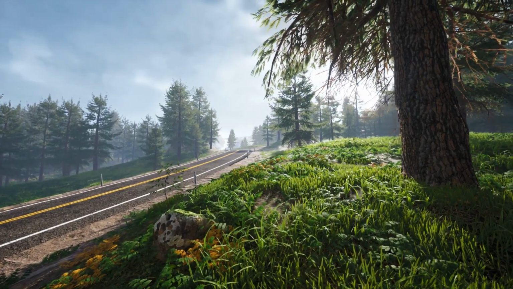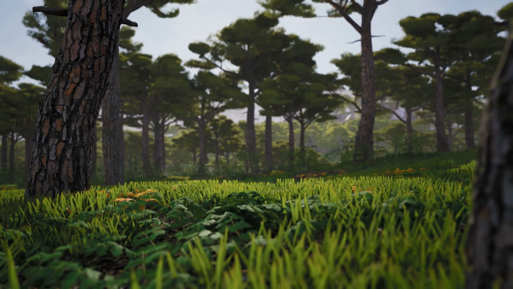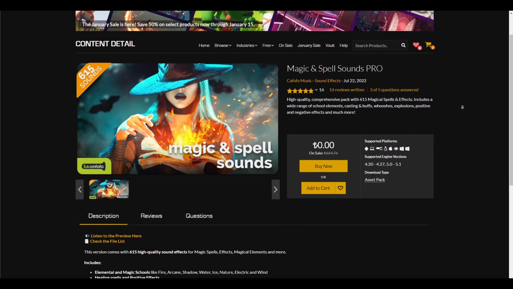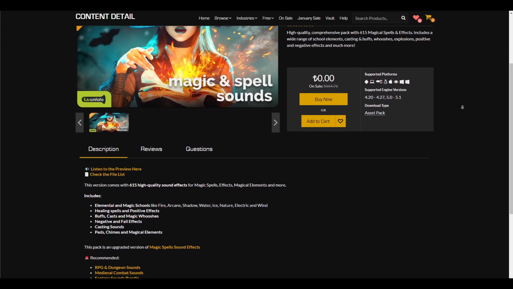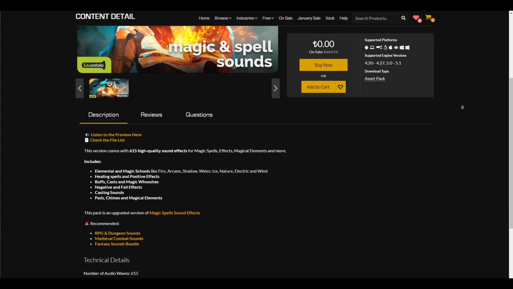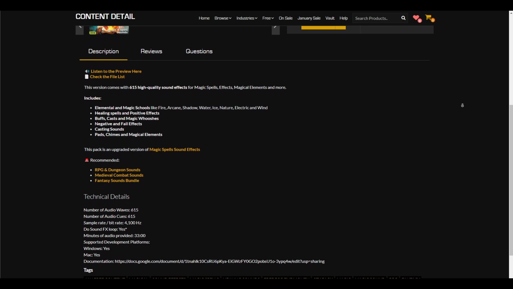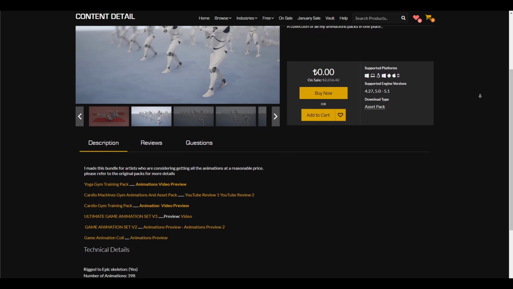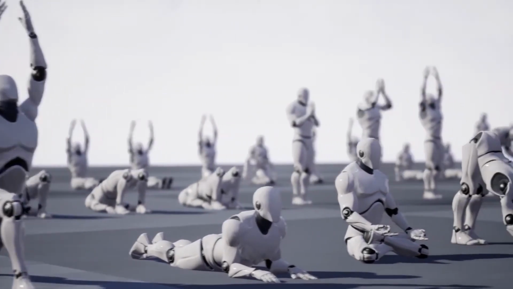In a wonderful partnership with creators, Epic Games have announced 5 free contents for Unreal Engine artists which will be available for the month of January. And these include the Magic and Spell Sound Pro, which is a high-quality comprehensive pack of 650 magical spells and effects that comes with a wide range of school elements, casting and buffs, whooshes, explosions, positive and negative effects, and much more. And for animators, the Oka Full Game Animation Bundle comes with over 398 animation files, which comprises cardio, yoga, and so on.